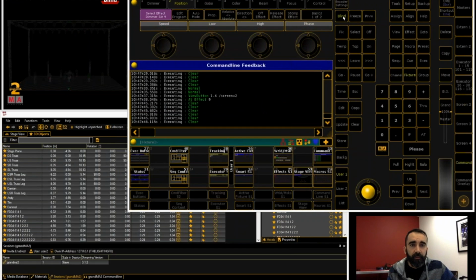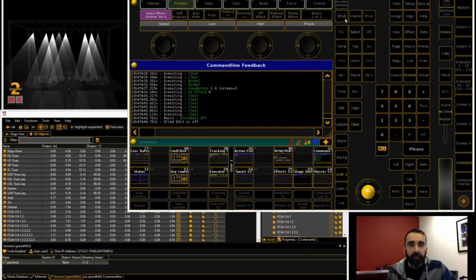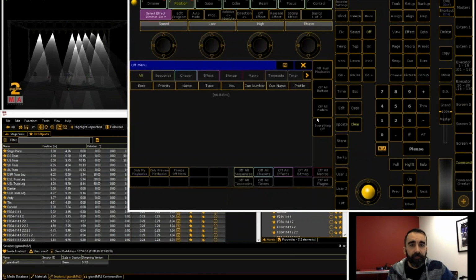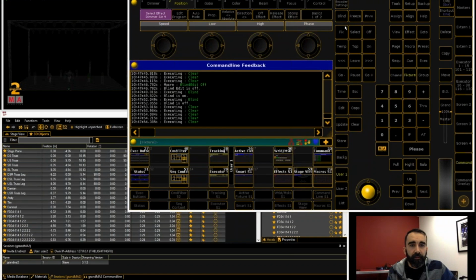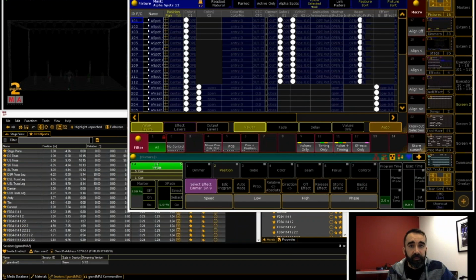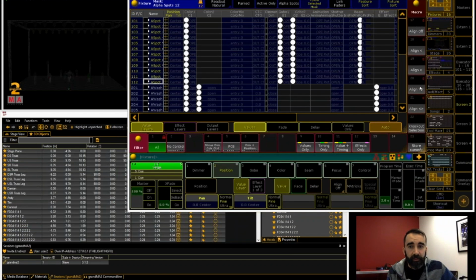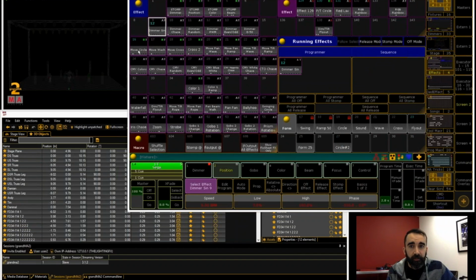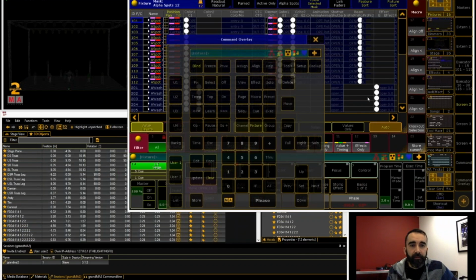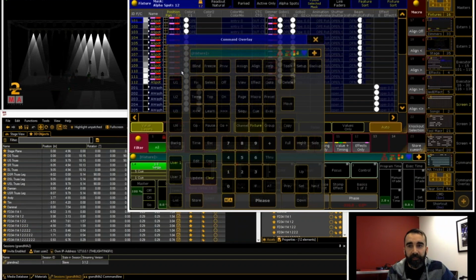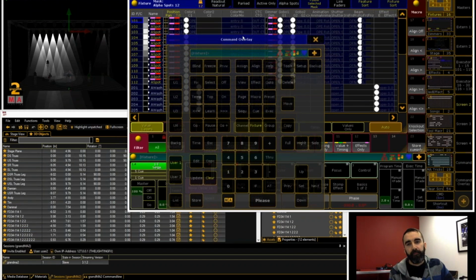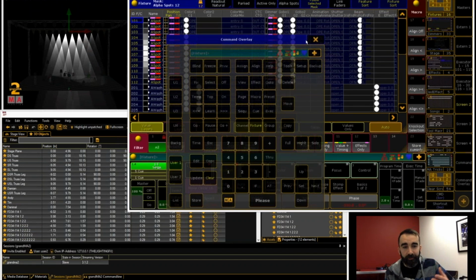However, of course, you could go into blind mode. Clear that out. You could take your programmer into blind. Sure. Select your fixtures. Say dimmer sign move circle. It's in the blind programmer, and then when you leave blind, it's going to snap that to the stage. There's just no way to see it.